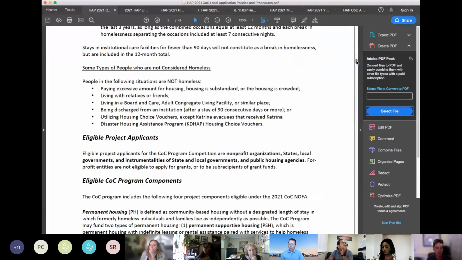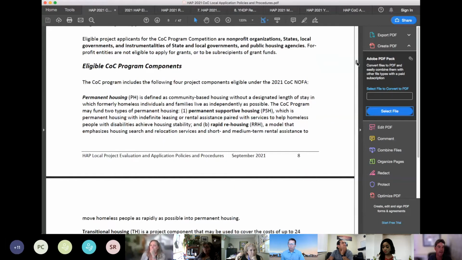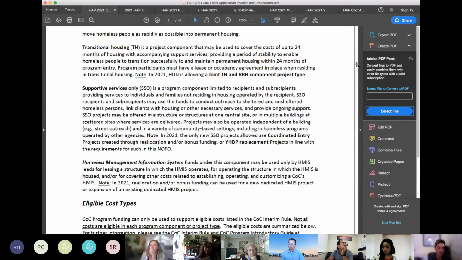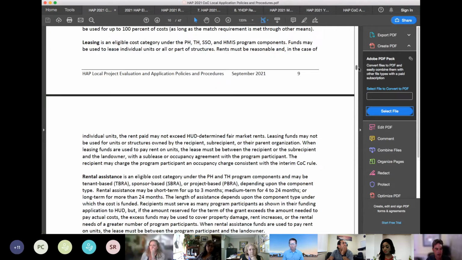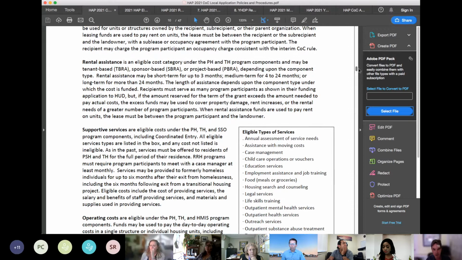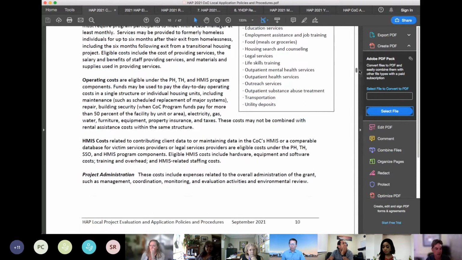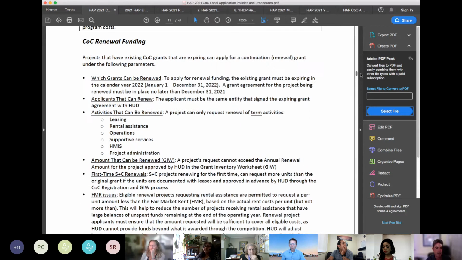So I'm going to skip over some sections, the eligible project applications, which is essentially nonprofits and governments, and the general CoC project types and eligible cost categories. Most of you know what these are, and so we can talk more, if you have questions about how you want to structure the costs in your project, I can talk with you, like supportive services, what are eligible categories, operating costs, and so on, administration. So I really wanted to focus, at this point, on your CoC renewal applications.